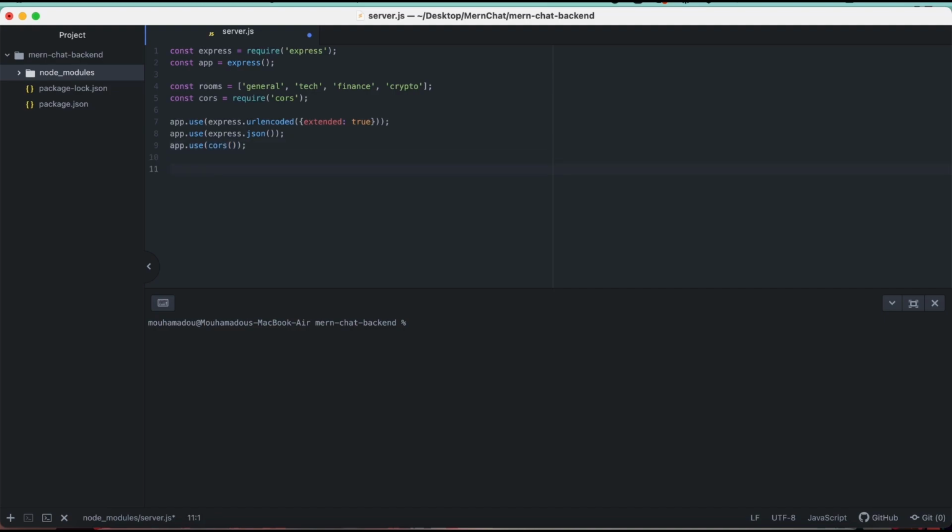And we'll now create our server by saying const server equals require HTTP .createServer. The HTTP is coming from Node.js by default, and we create the server with our app. Let's create the port by saying const port equals 5001, and we say const io equals require socket.io, and it's going to be with the server we just created, so that the server can handle sockets.